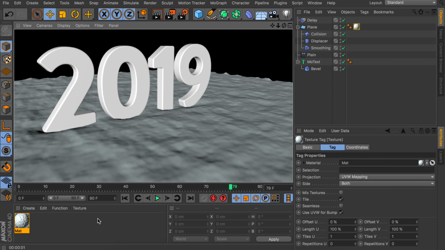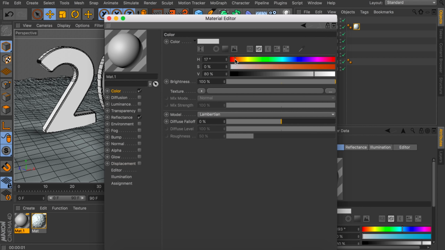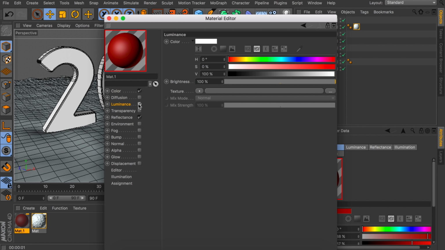Maybe we can already add a material to the text as well. This can be anything you like, but what I did on this animation is adding some kind of red color to begin with. What I also did is adding some luminance to this to make it a bit brighter. I think it looks nice in this case, but it shouldn't be at 100%, so let's just decrease it to something in the 70% range.